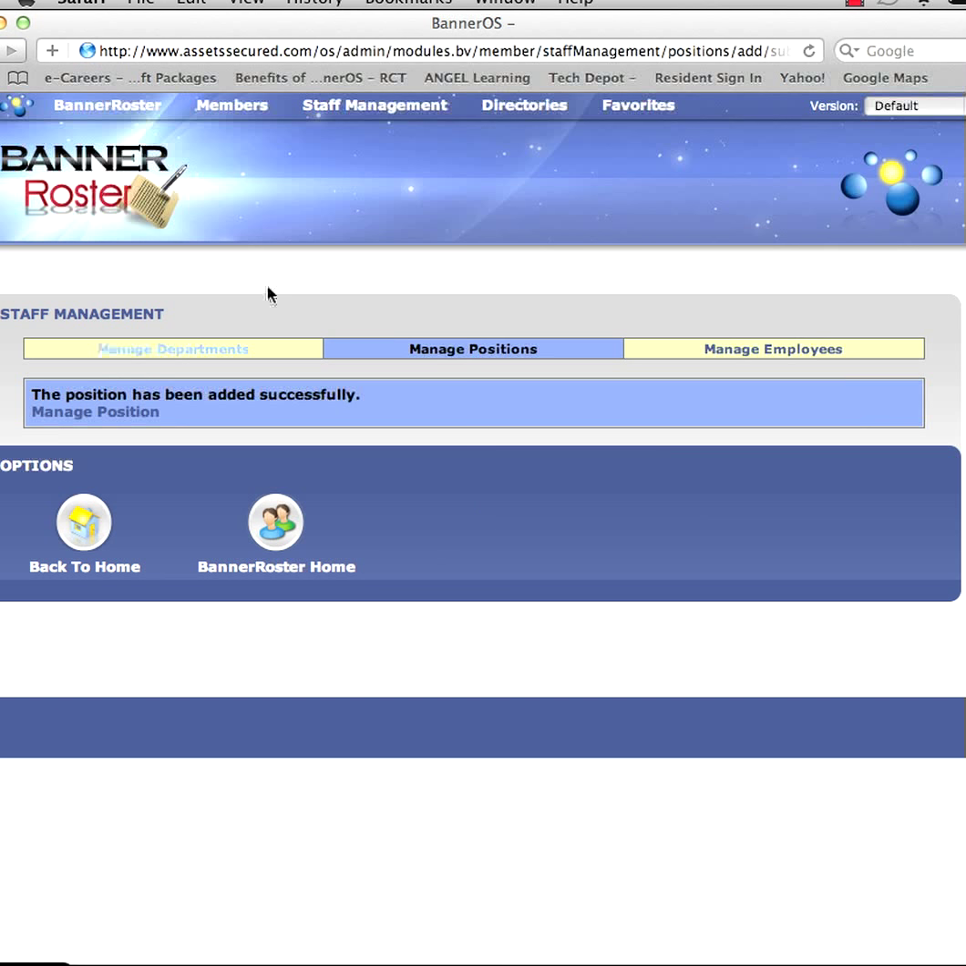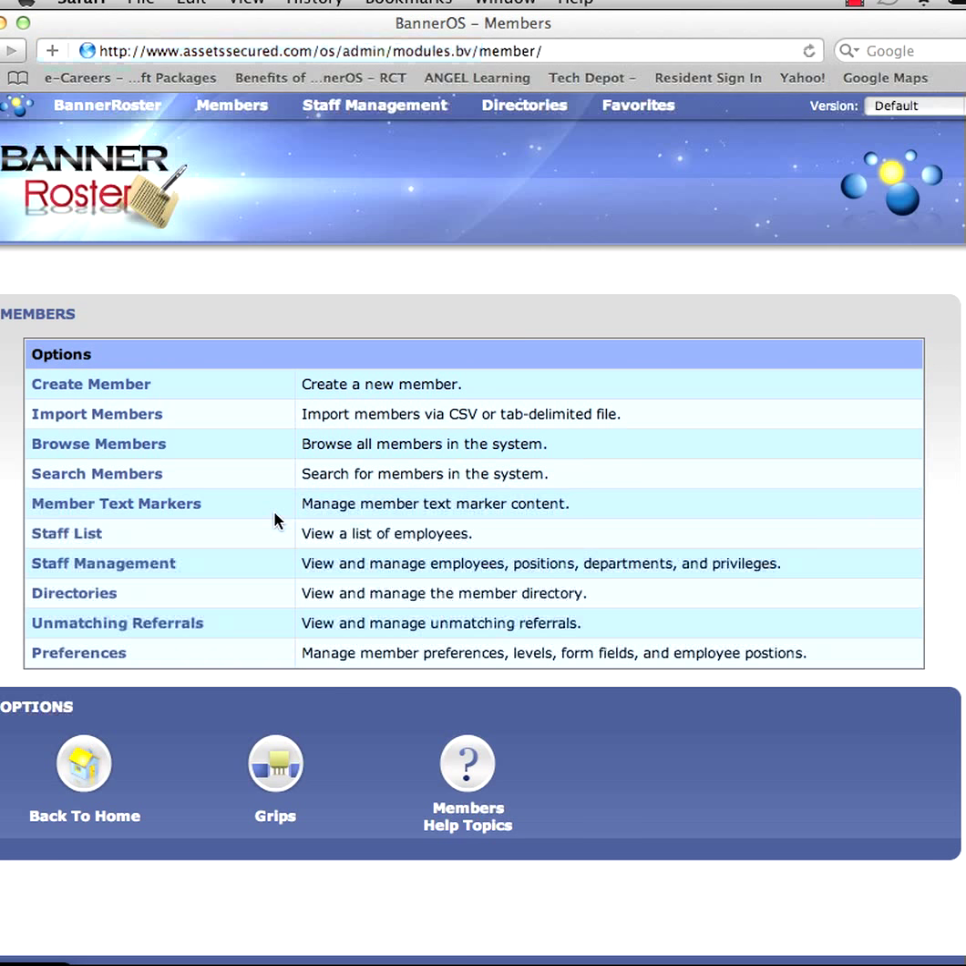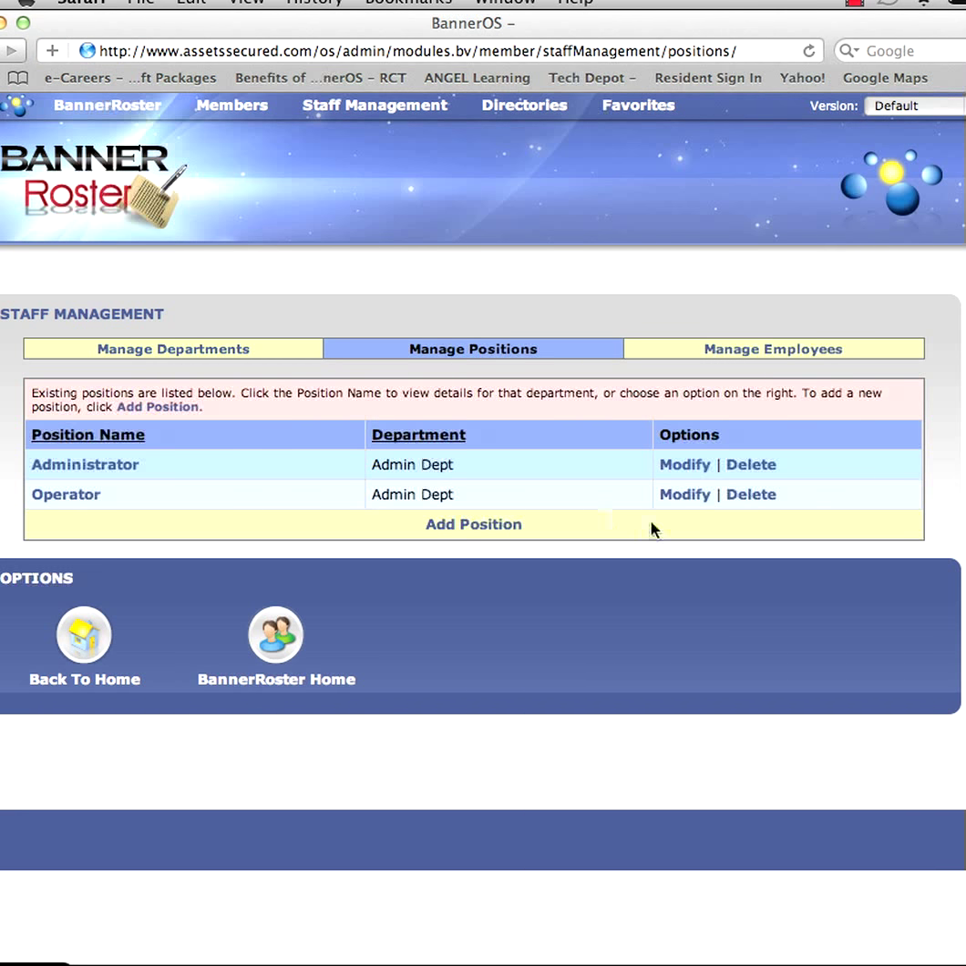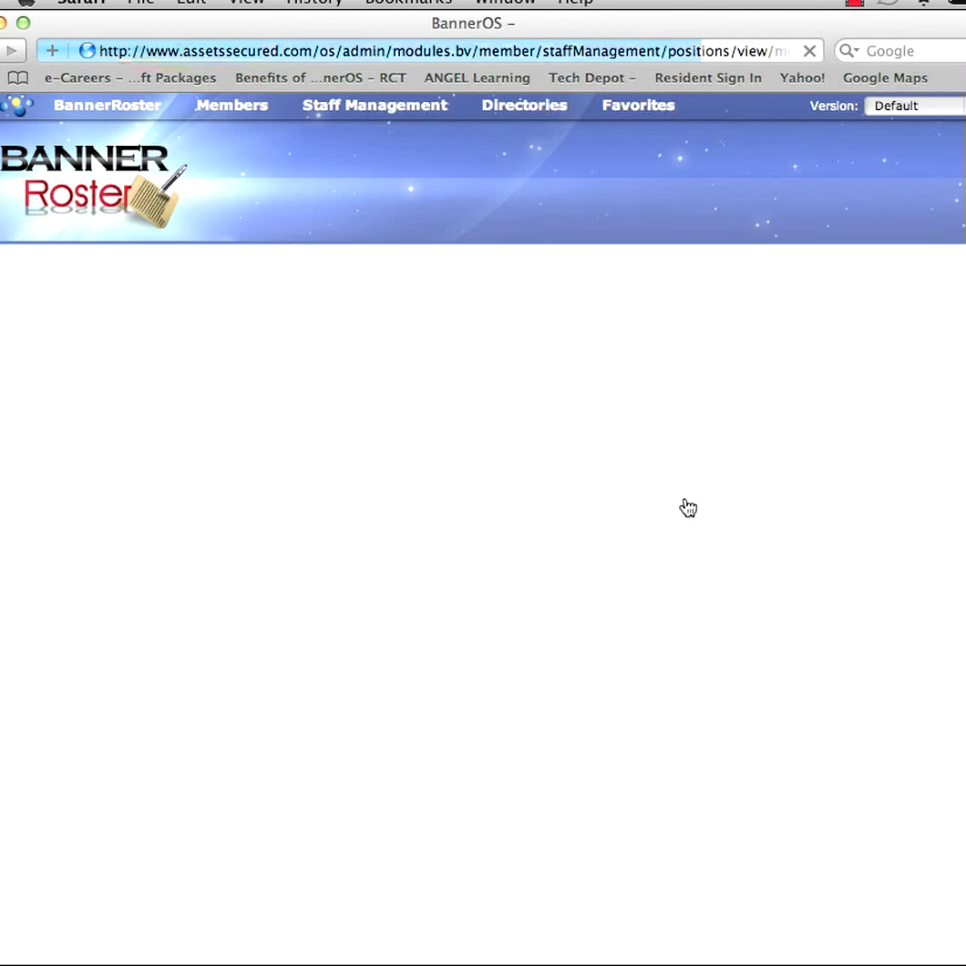To return to the BannerRoster dashboard, click on BannerRoster Home. To modify positions, click on Staff Management. Click on Manage Positions. Click on Modify next to the position you would like to modify.